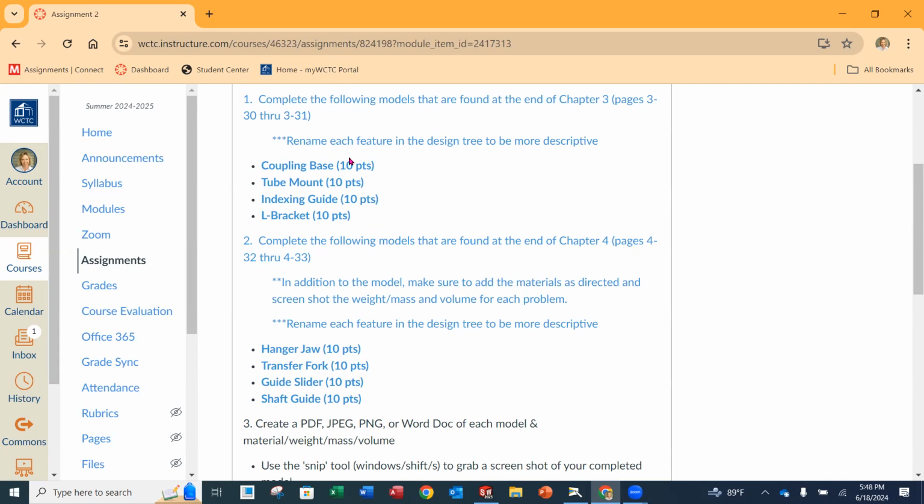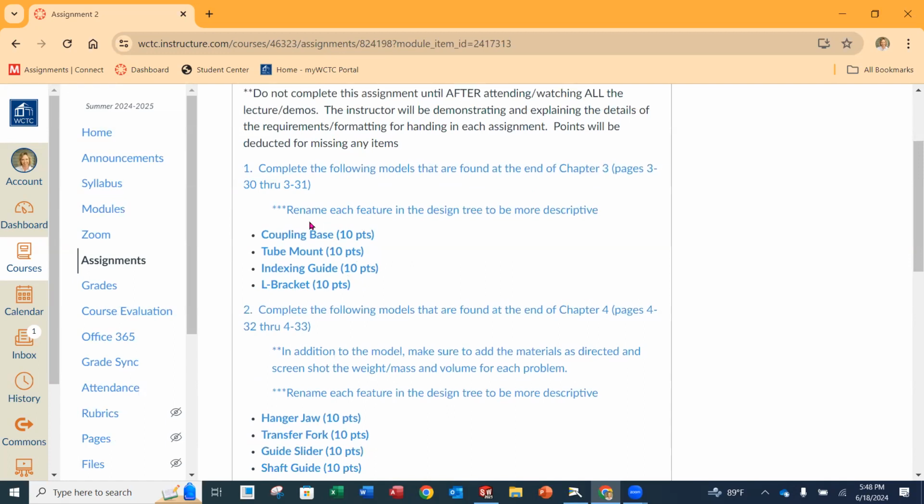So for the first part here, these are from chapter 3. I picked 4 of the 6 at the end of the chapter.